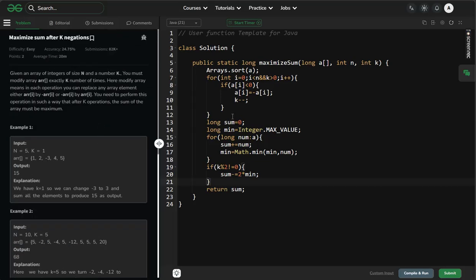So now we will analyze the time and space complexities. So we know that the Arrays.sort method takes O(n log n) time. This loop takes a maximum of O(n), and similarly this loop again takes O(n). This if statement takes O(1). So finally the time will be the maximum, which is O(n log n).